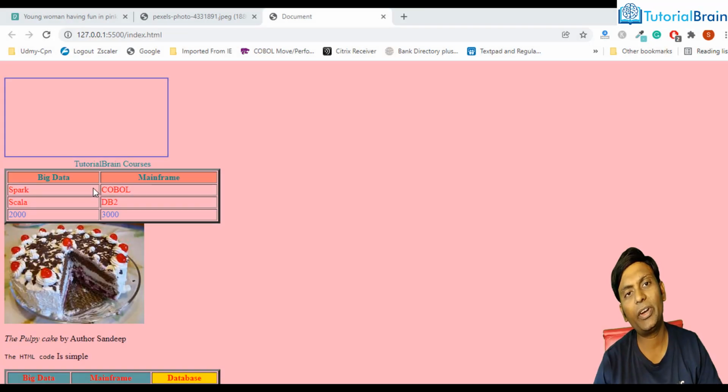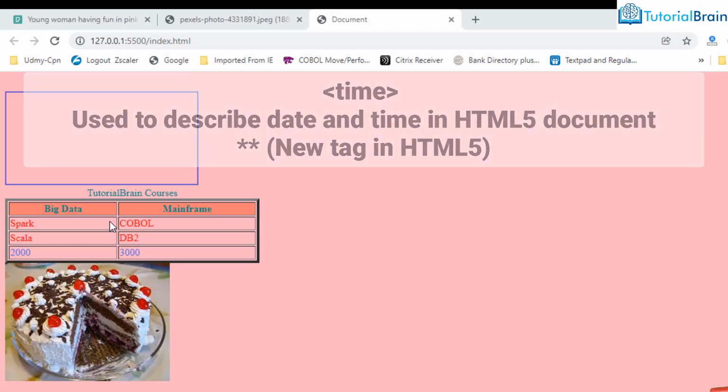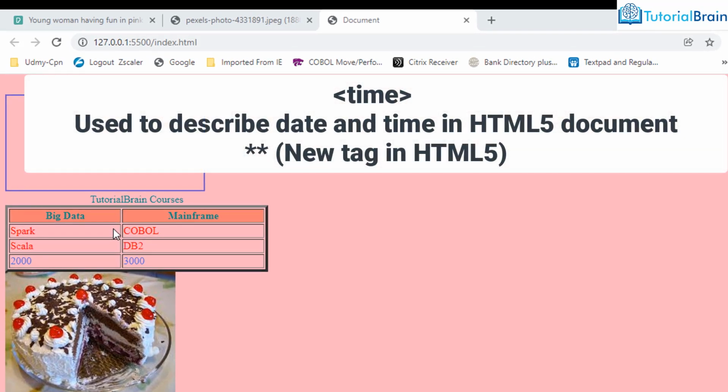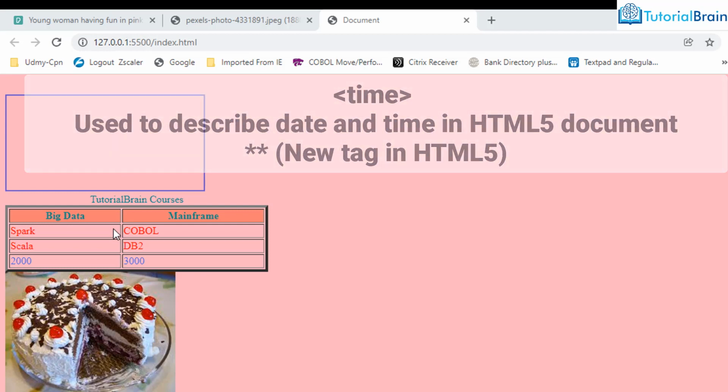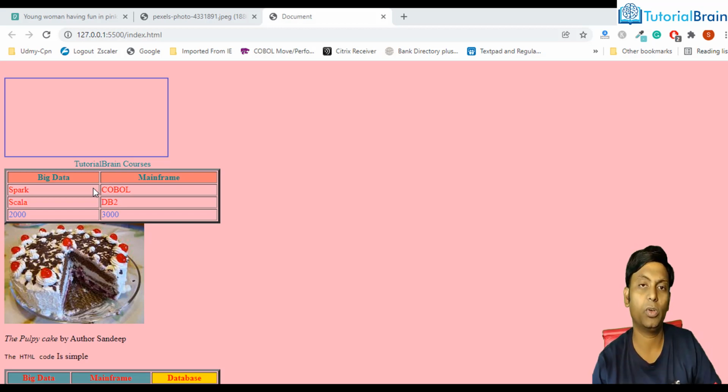If you want to describe the date and time in the HTML5 document, then you can use the HTML5 tag which is called the time tag. Now, it uses a 24-hour clock to display the time, and this time element encodes date and time in machine readable format. So it is not for the user. Basically, the browser will render it and it will use it for a specific timer and so on. Let's take an example.